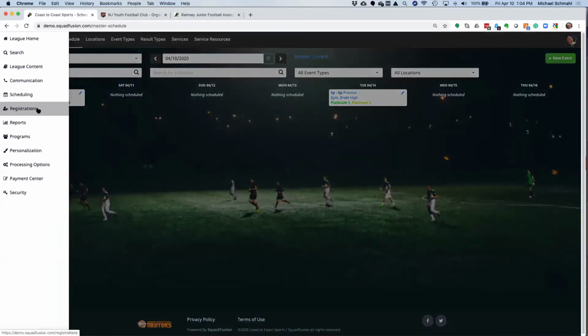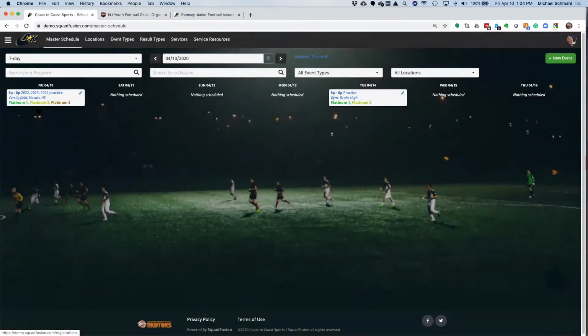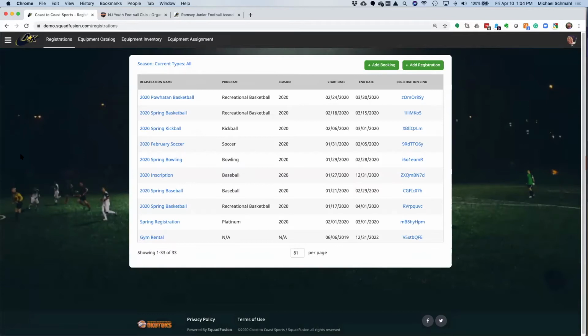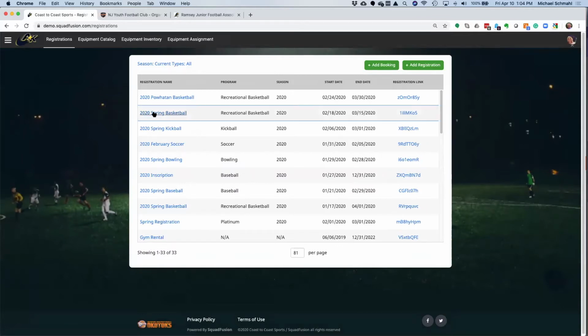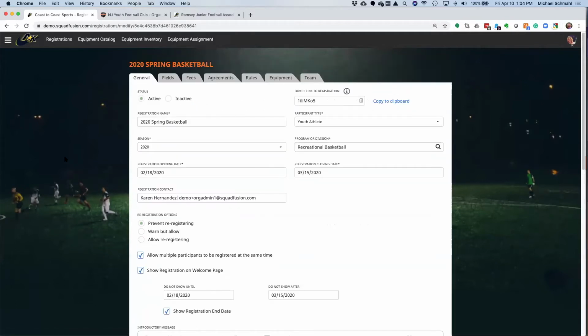So I kind of have an order to some things. So I'm gonna go to registrations just to show you how easy it is to set up a registration. So we have to work through these various tabs in setting up a registration. They all have pieces of information that are important.